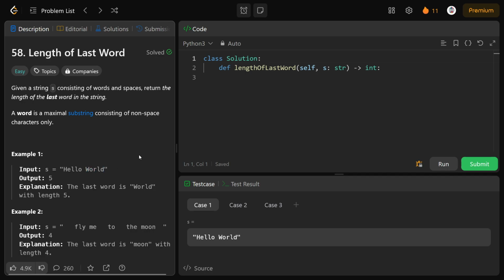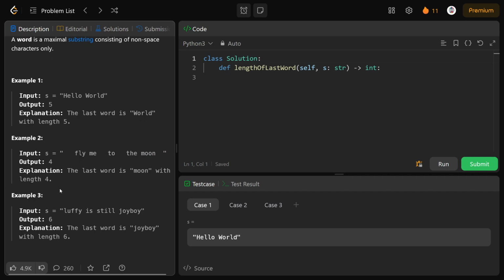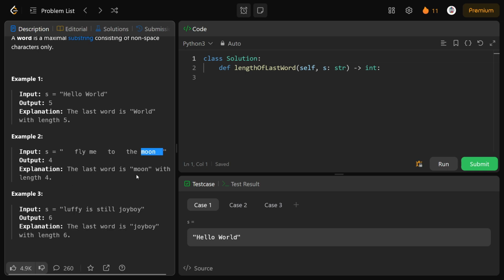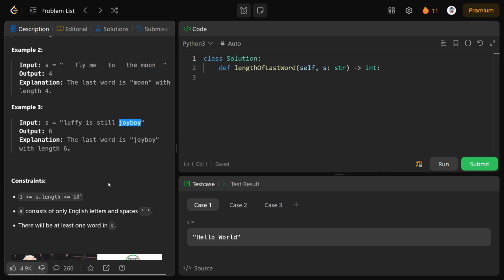its length, which is 5. Similarly, if there is a string like "fly me to the moon" with multiple spaces in between and at the end, I will not consider the spaces. So the word is "moon" in this case, and its length is 4. I don't need to consider space as my word, only the character part. Similarly, if you see, "Joy Boy" is the last word, so its length is 6.